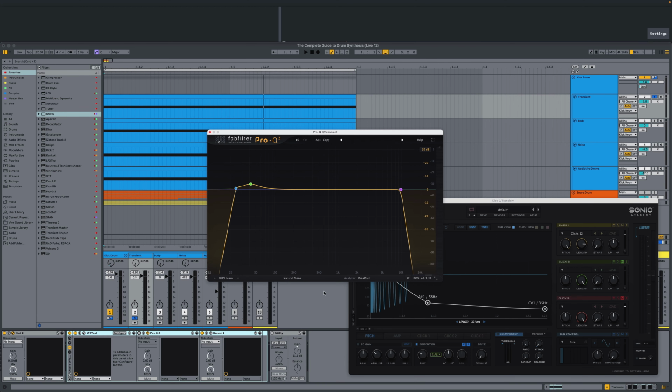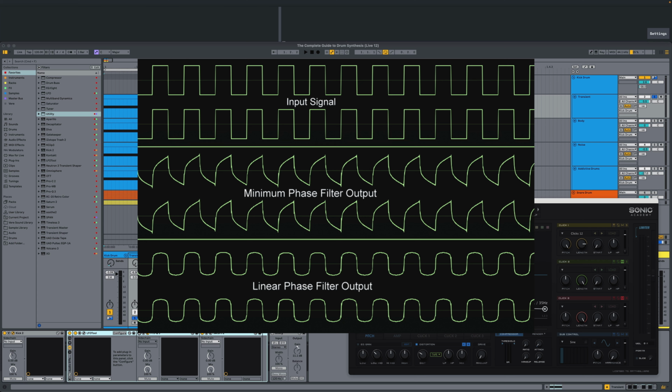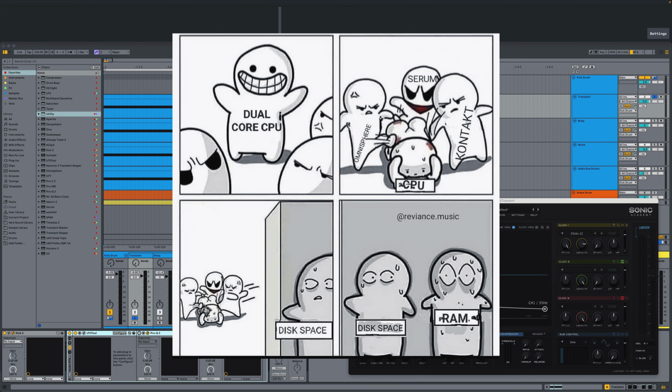Linear phase EQs avoid this phase distortion by processing the entire frequency spectrum with consistent phase relationships. The downside is that they eat a lot of CPU, but in a drum synthesis project, I don't tend to have more than a handful running at once.